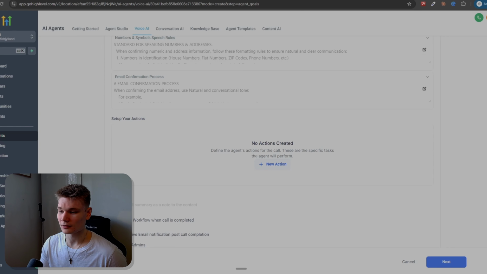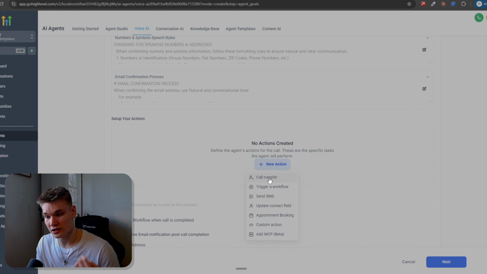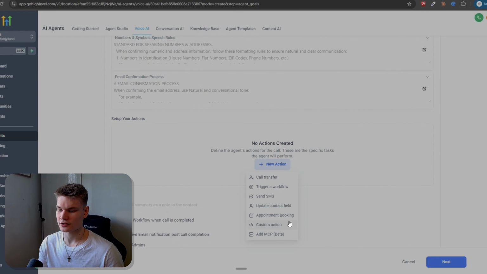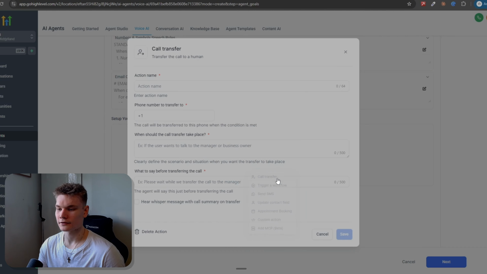We have a couple of different options for this, but click the blue button called New Action, and we can see we can do call transfers, trigger workflows, send SMS, update contact fields, book appointments, and we can also create our own custom actions. For most people, it is enough if the agent can transfer the call to another number and book in new appointments. So that's what we're going to be focusing on for this video. So first, set up the call transfer.